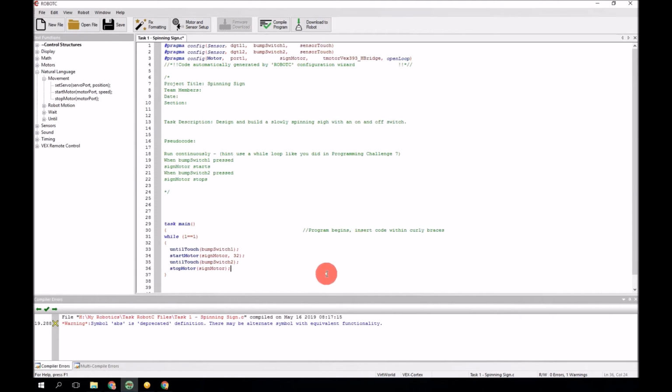Okay, so there we go. We've got our infinite loop. While 1 equals 1, do this. When the bump switch 1 is pressed, it'll start the motor at 32. When bump switch 2 is pressed, it'll stop the motor. That's all you need to do for this particular task.